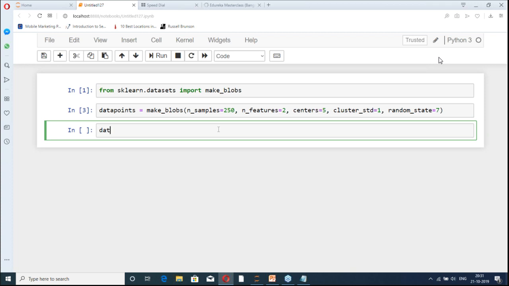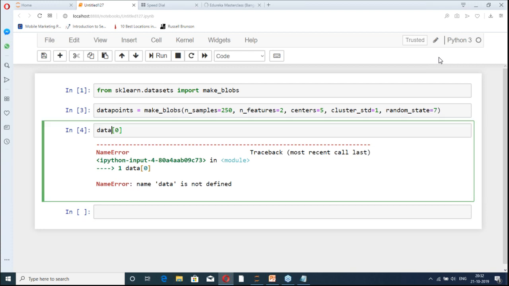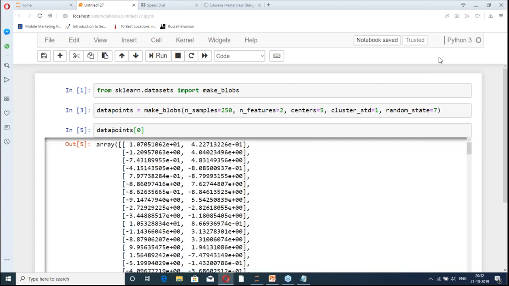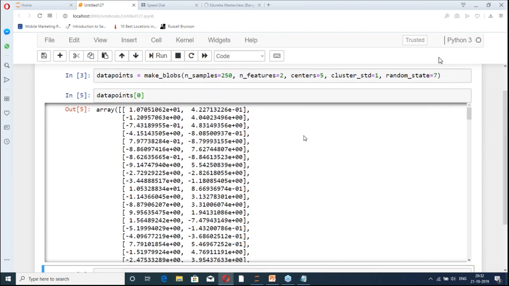So if I want to look at exactly what my data points are, I write data points 0, right? So these are my data points. P Rajavamsi is asking whether n_samples should be exactly divisible by centers. Nothing like that. You can have more or less. Accordingly, some of the clusters will have a little bit more points compared to others. That's all, right? So there is no hard and fast rule.